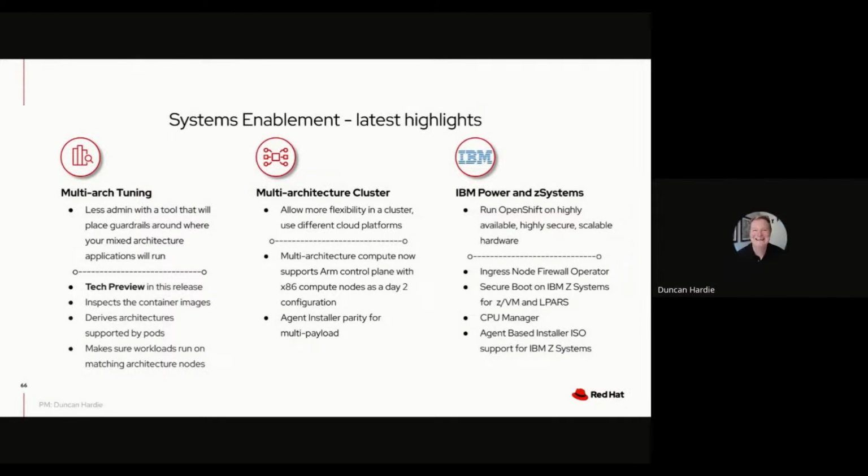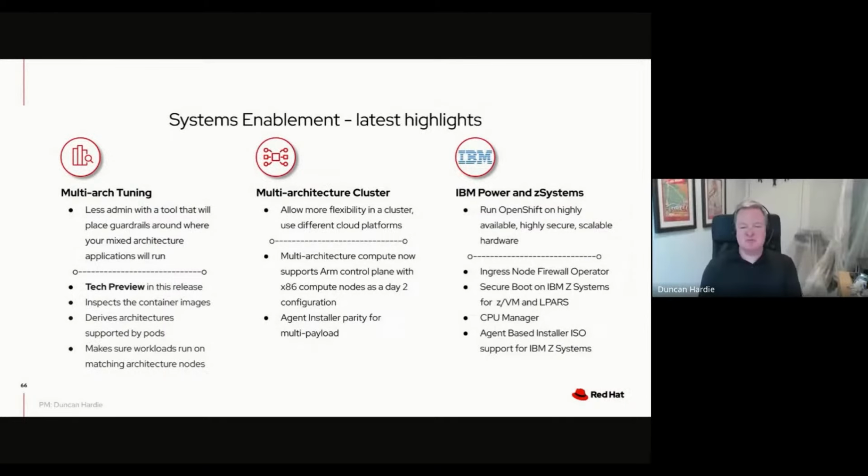Thanks, Subin. So today, in all environments, multi-architecture is really where it's at. Whether you're running on ARM, and to be honest, who isn't these days, or IBM Power or IBM Z, OpenShift is there for you. We're a choice to run on those architectures. In this release in particular, we're introducing a tech preview of what we're calling our multi-arch tuning operator. And that's going to help you make sure that your workload gets placed on the matching architecture. So that's going to cut down on admin and reduce mistakes all in one nice, simple tool.